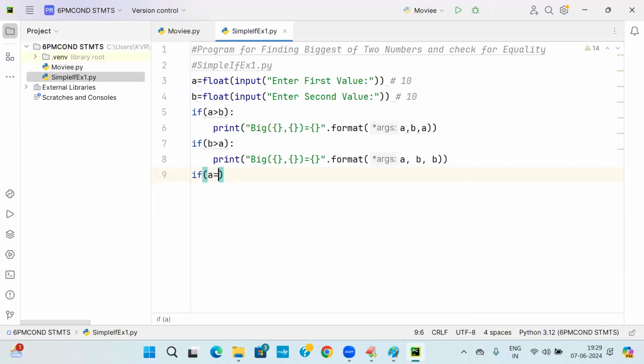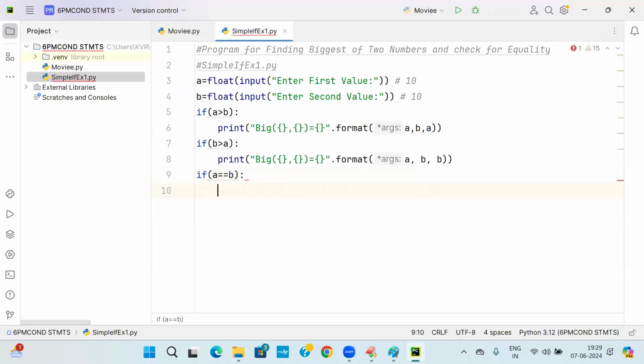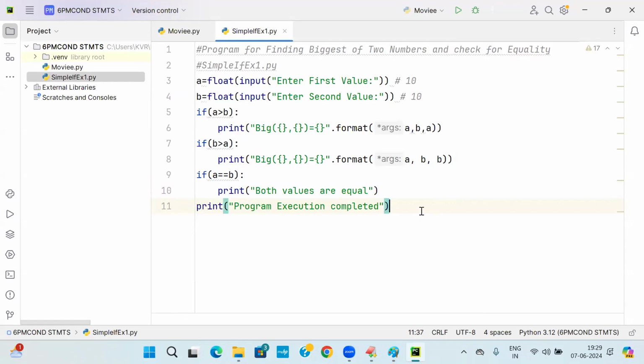If A double equal to B, what is your answer? Both values are equal. Both values are what? Equal. I will write it for my satisfaction. What is this now? Program execution completed. You tell me, line number 11 is called what?